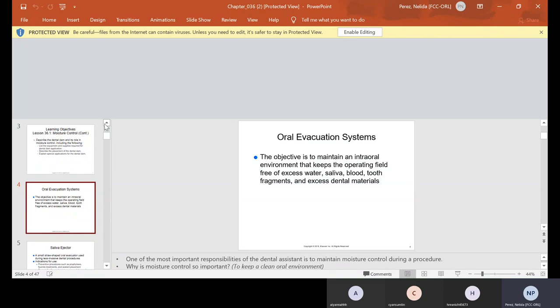So chapter 36, this is another thing that you guys have to do a lot, and it is called moisture control. You have to maintain the operating field for the dentist to see. So again, the objective is to maintain an intraoral environment that keeps the operating field free of excess water, saliva, blood, tooth fragments, and excess dental materials.